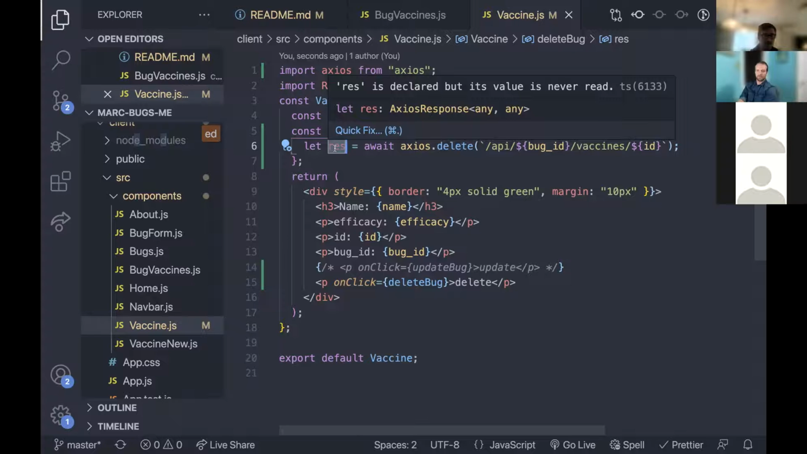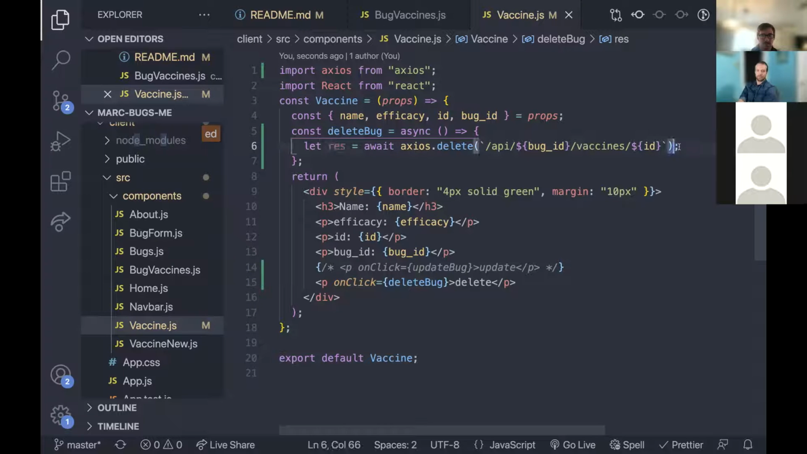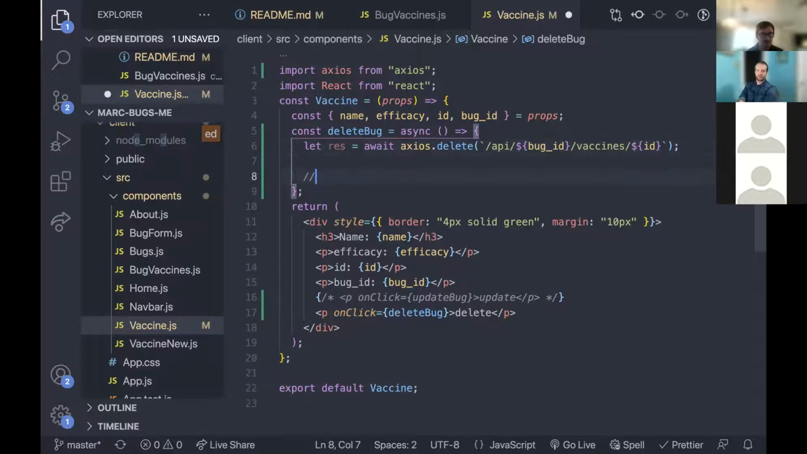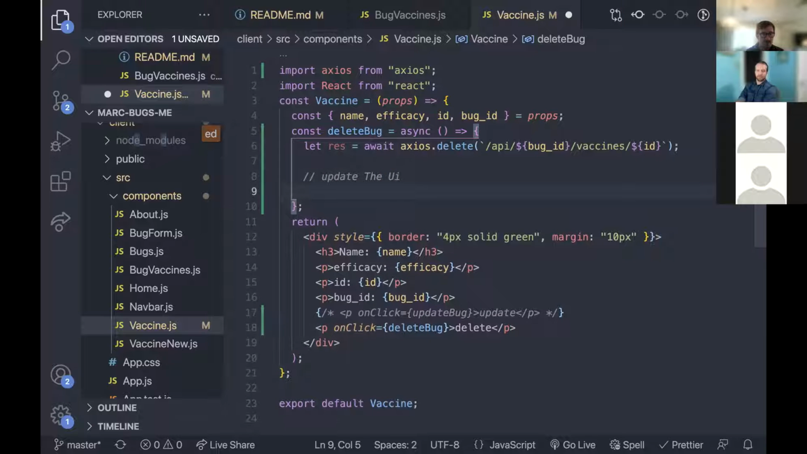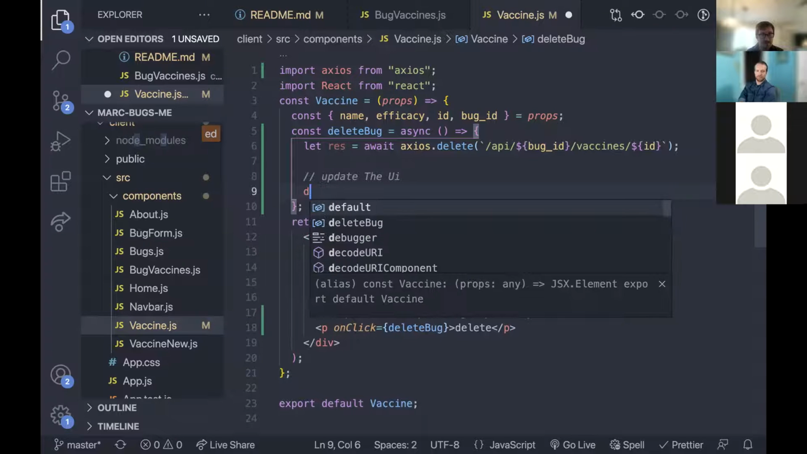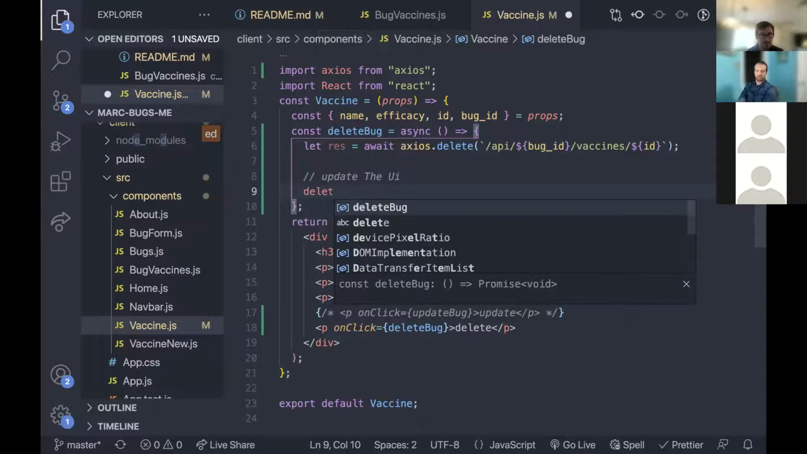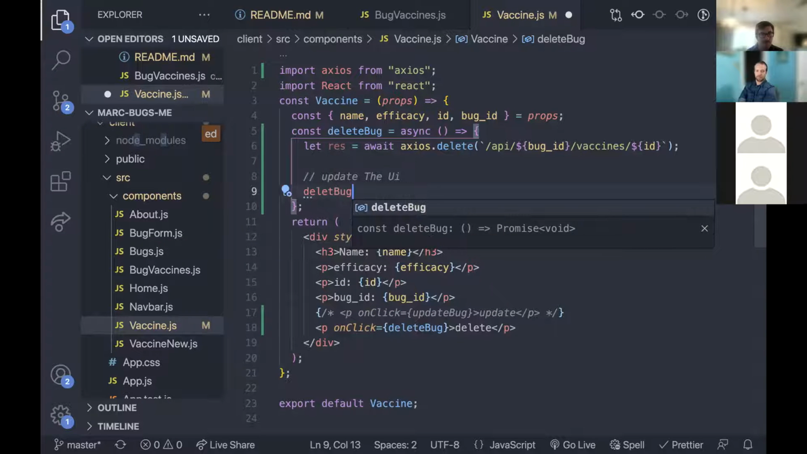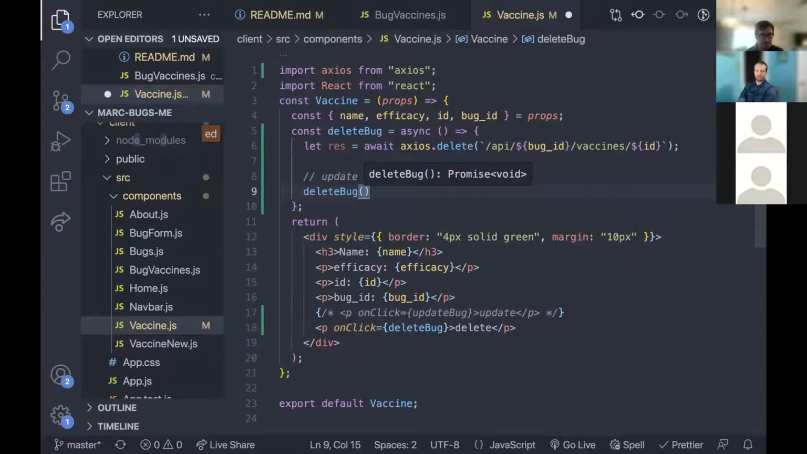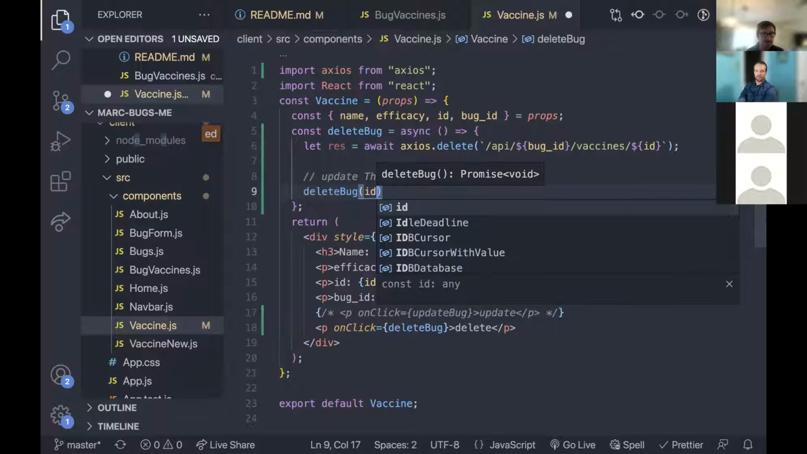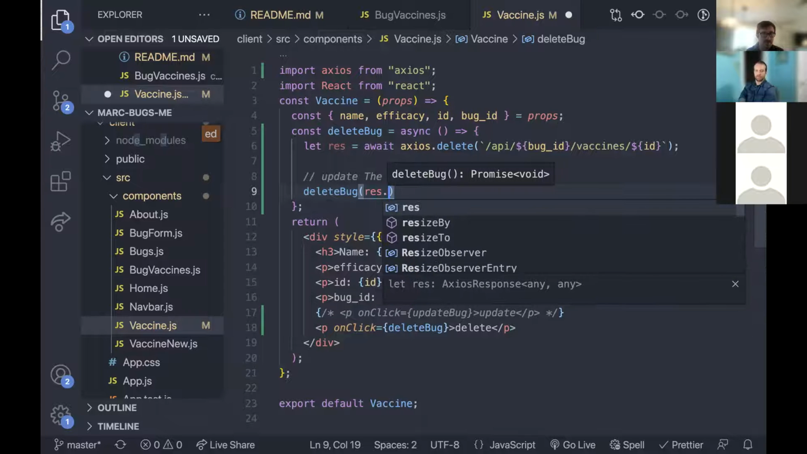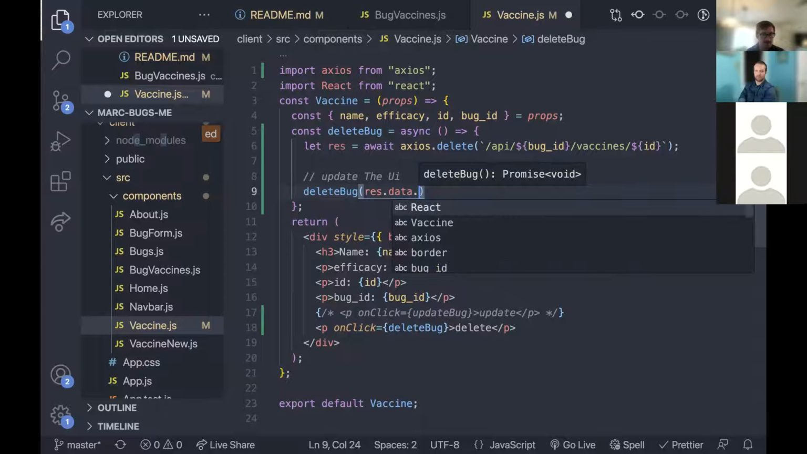I might use it because one thing I'm going to want to do eventually is, when we update the UI, I'm going to need to have a delete bug and then pass it the ID. So I could pass it the ID from the bug. I could also do res.data. Like I could use this response.